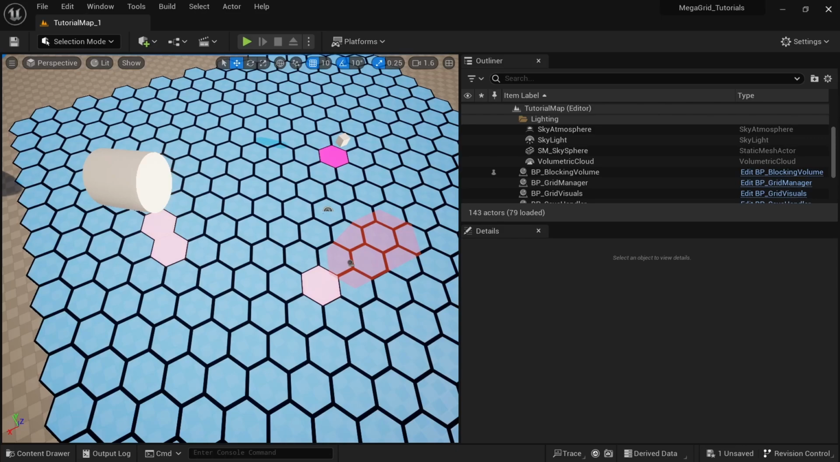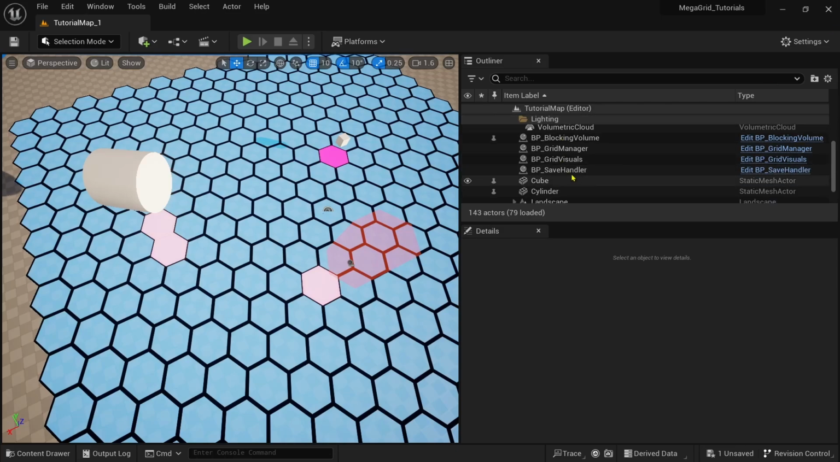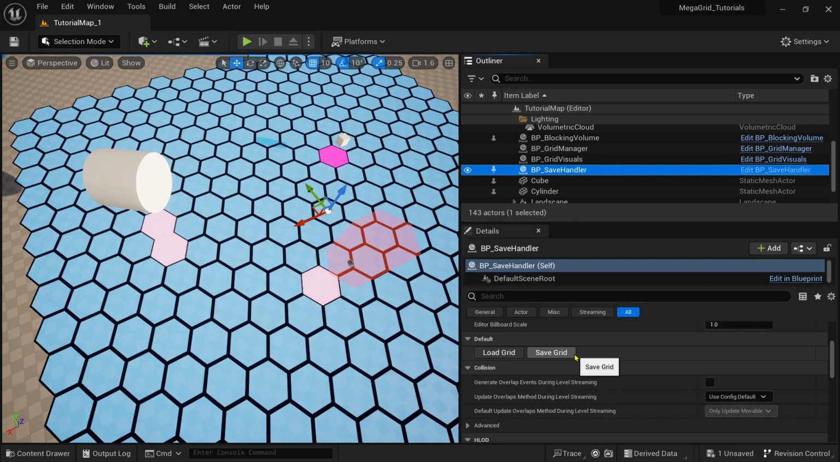The saving system has to be done manually by the developer by coming to the save handler and then hitting save grid. So whenever you make changes to your grid, you have to be sure to hit the save grid button, because again, we are using an editor based system as well as a runtime system. So when you close the game, all data from the memory will be erased. So you have to make sure that you're saving it to the .save file. So every time you make changes to your grid, you have to come here to the save handler, save the grid, and then Control S as well.